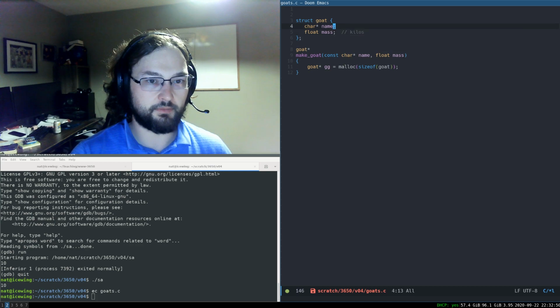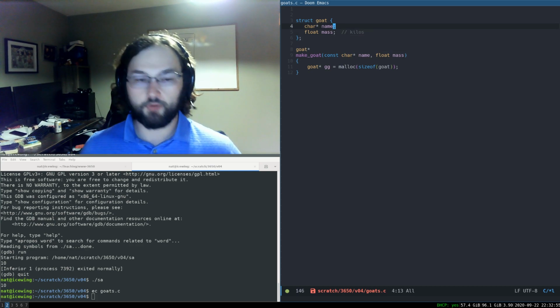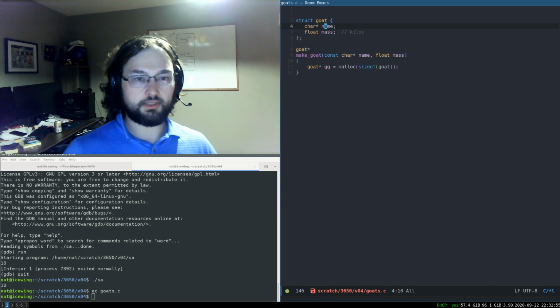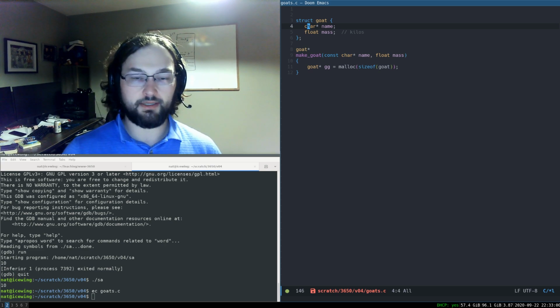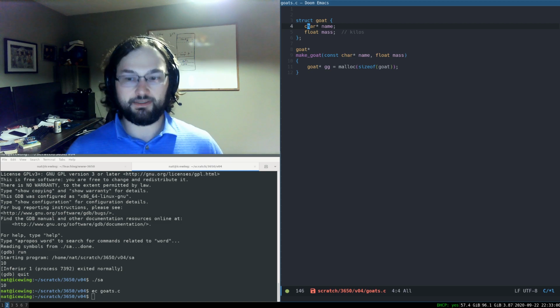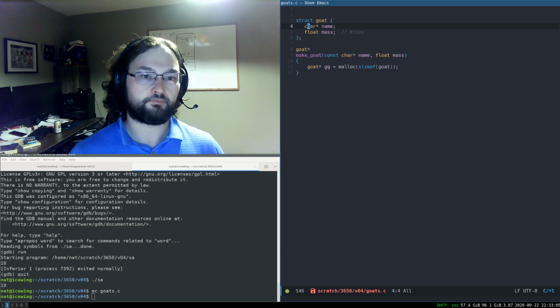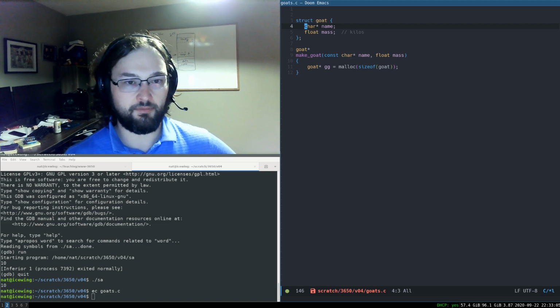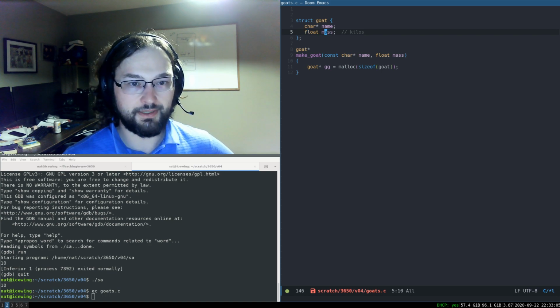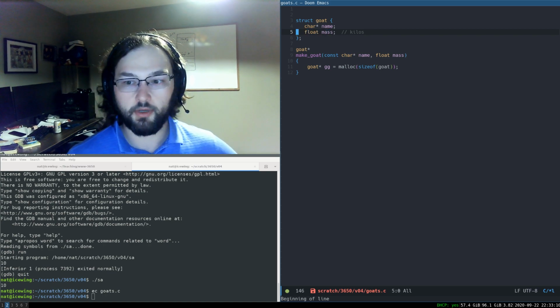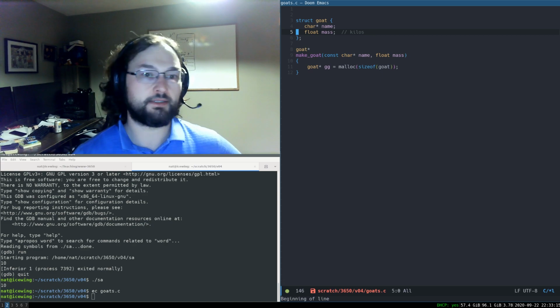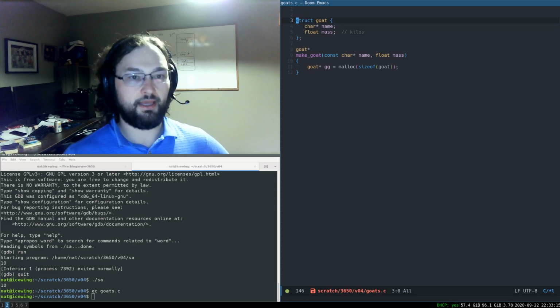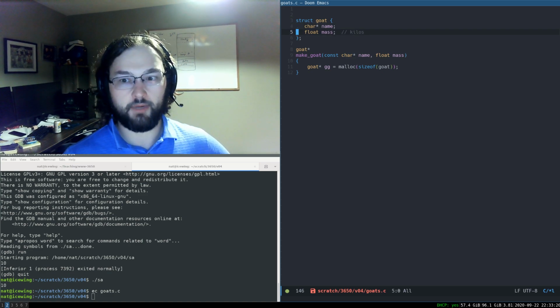Now, if we stare at this up here, we can figure out what the size of the goat is probably. A char pointer is a pointer, so it is a memory address, so it's the sort of native machine word size, the size of a register. So on AMD64, that's 8 bytes. A float is a single precision floating point number. Single precision floating point number happens to be 4 bytes. So most likely a struct goat is going to be 8 plus 4 is 12 bytes.